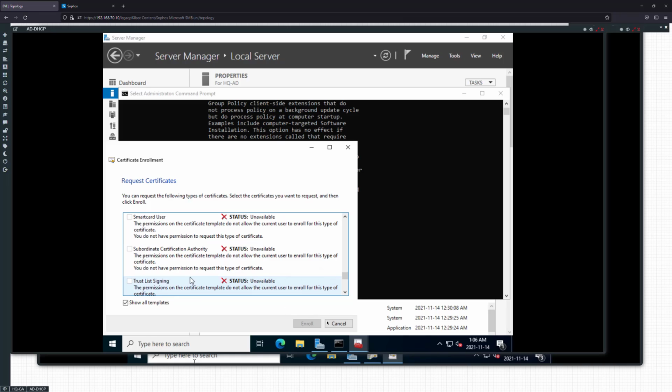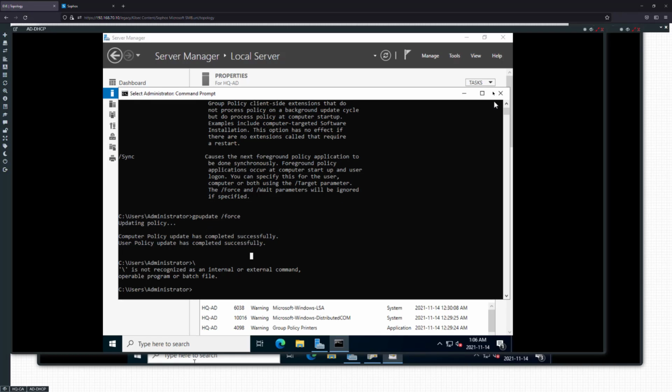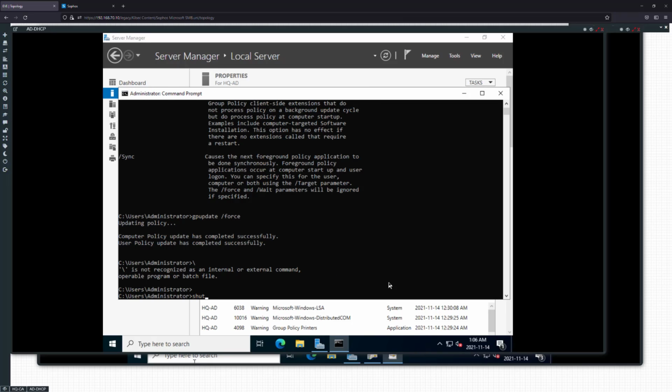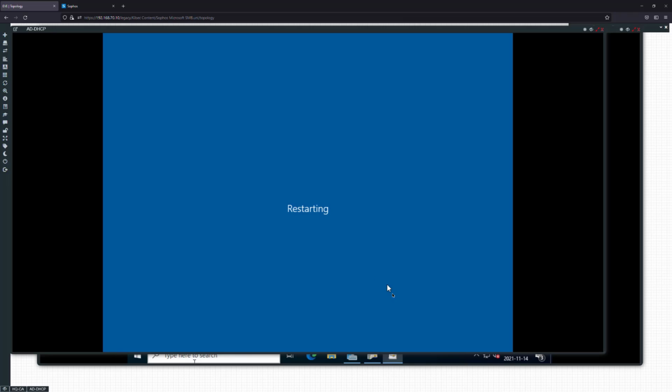Yeah, it will not allow me to request that certificate. Okay, let's not worry about that. We're not going to need to worry. It's got the root. Client authentication is in there. So let's give this thing a quick reboot. Shutdown /restart /time 0.